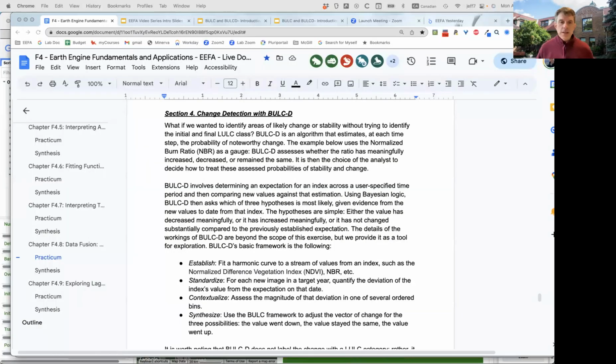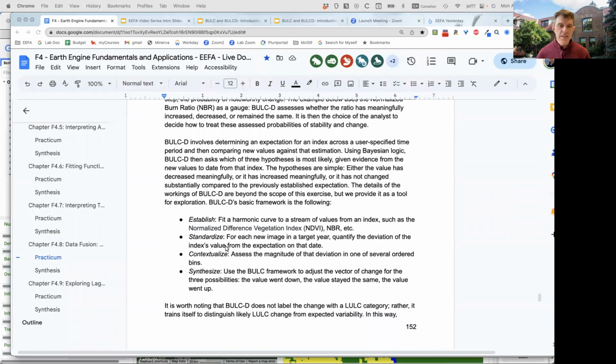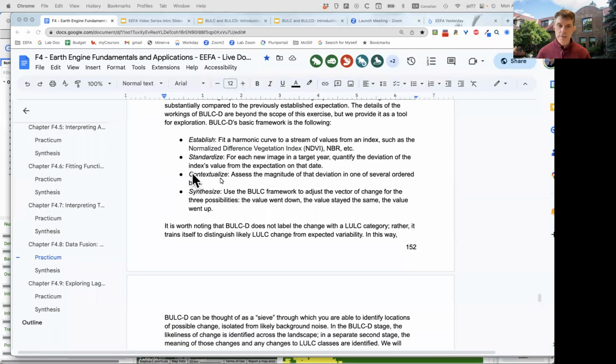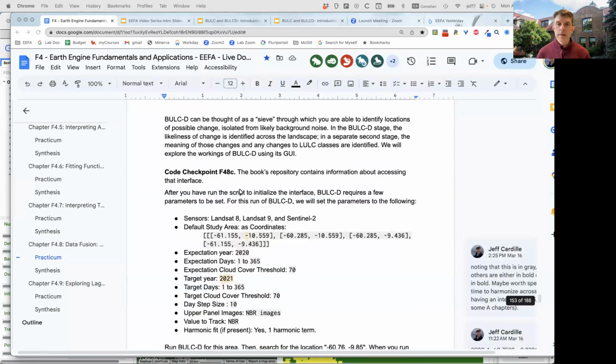Okay, now we're going to do section 4. That is change detection with another flavor of Bayesian updating of land cover called BULC-D. What that refers to is BULC, not using classifications, but using individual values like normalized burn ratio or NDVI. What we do is we establish an expectation that you see here. Well, first we build and fit the harmonic curve. We then figure out how different a value is from that. We then assess whether it's quite different, and then we make a map.